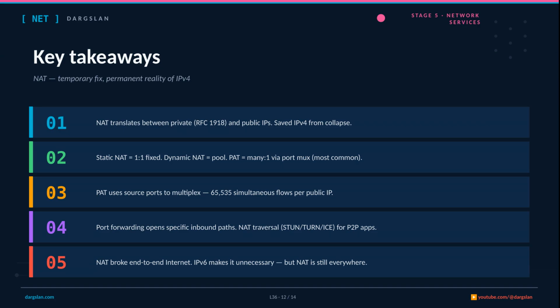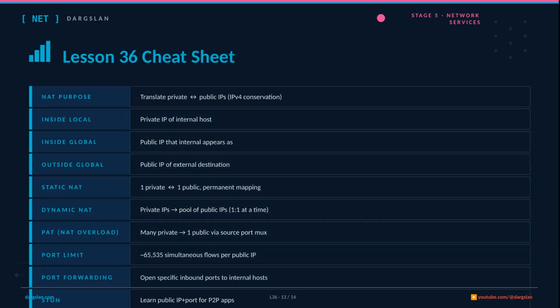IPv6 was supposed to retire all of this, and yet NAT is still everywhere. And that brings us to the cheat sheet, your quick reference for everything we've covered.